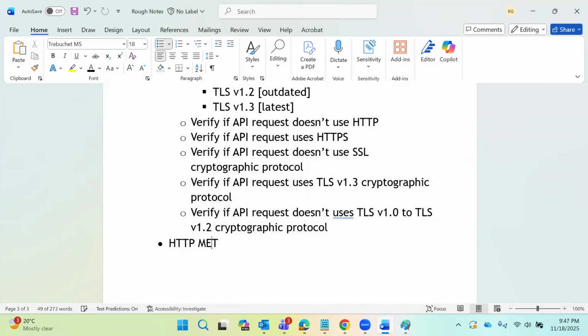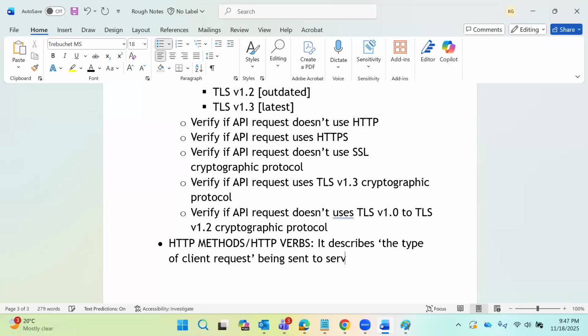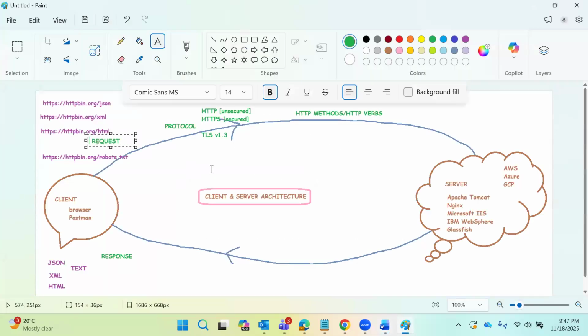So HTTP methods or HTTP verbs, I will say, describe the type of client request sent to the server. If you look at the diagram, what is the client doing? It is sending a request. The server can always ask the client, what are you sending to me? Client says request, but what type of request are you sending to me? To answer that question, we use HTTP methods.